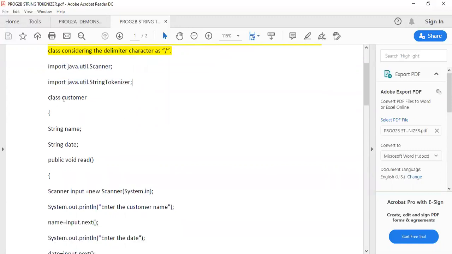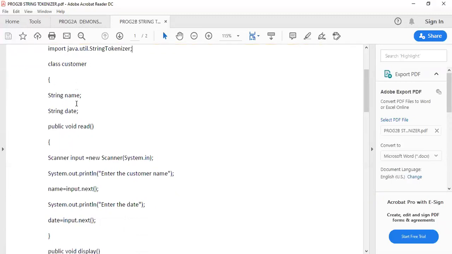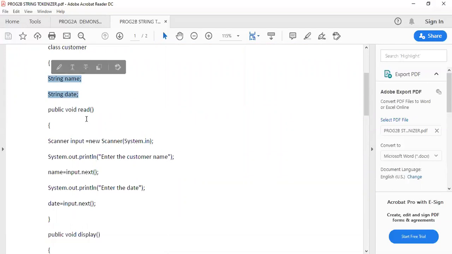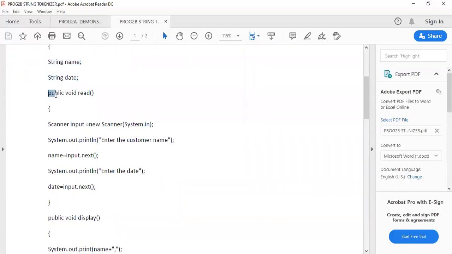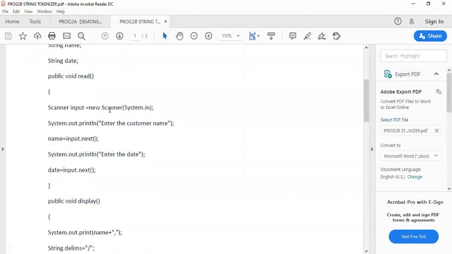So here there is a class named Customer. It has 2 attributes, that is name and date. First, here we are having a member function called read. In this read member function, what we are going to do is first create an object named input for the Scanner class.